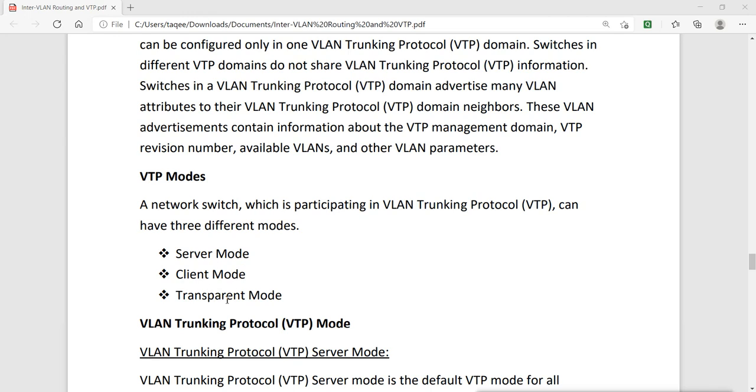So in transparent mode, we can create VLANs and we can delete VLANs also. The VLANs from the server will not be applied on this transparent switch. So this is the simple thing the VTP protocol has. Now we will see how we can configure it.